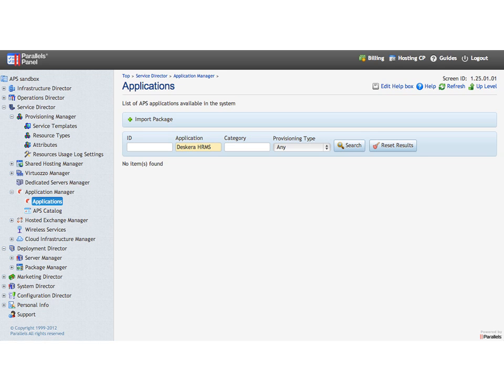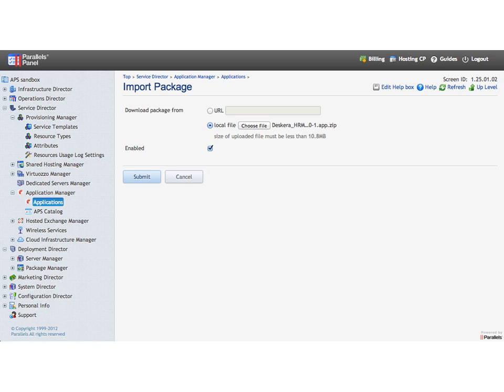Click on Import Package. Make sure that you have already downloaded the Deksera HRMS package on your machine at an earlier stage. This page is where you can be importing the APS package. Click the Choose File button and locate the package that you saved on your machine. Lastly, on this screen, make sure to check the box labeled Enabled. Then click Submit.